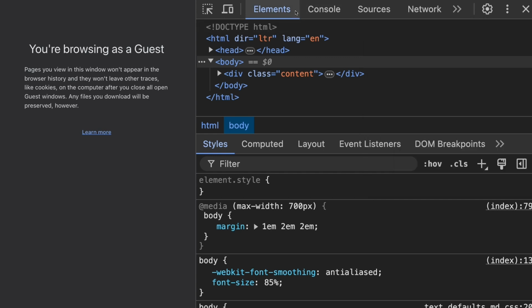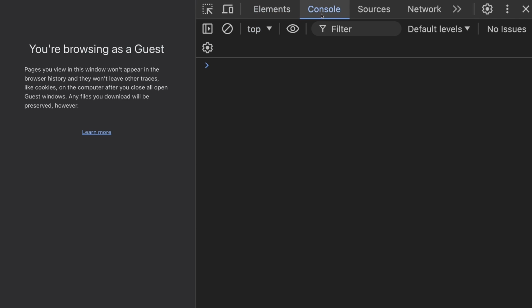And you can see at the top we have a bunch of tabs, and we will go through these throughout this course. The first tab that will open up here is the Elements tab. Here you can see your HTML file and also your CSS styles. But for now we are interested in the Console tab, so let's go there. This Console tab will be mainly used for accessing your JavaScript logs.